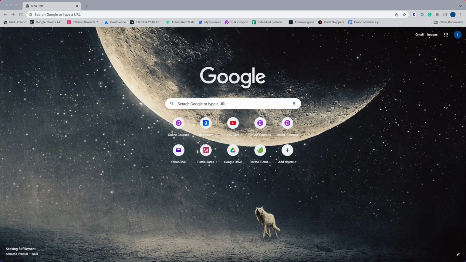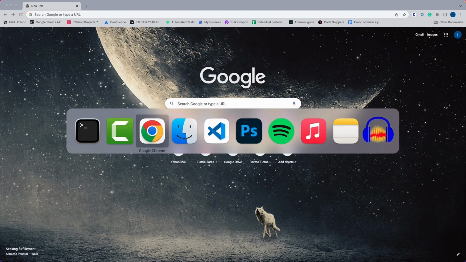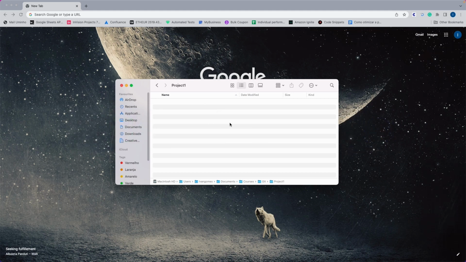Let me just close this. I'm going to open the folder where I have the project. This is where I'm going to create the HTML, CSS files for our project. This is where our code base is going to be. This is the project's root folder, okay? I just created it for the course. Down here, we have the path of this folder.